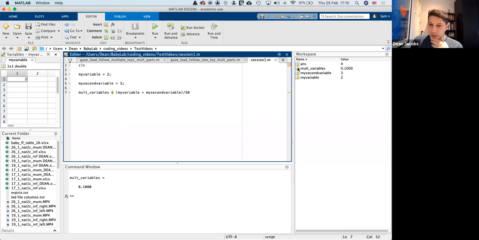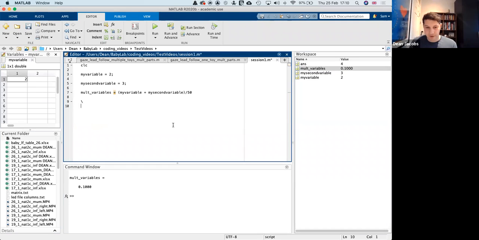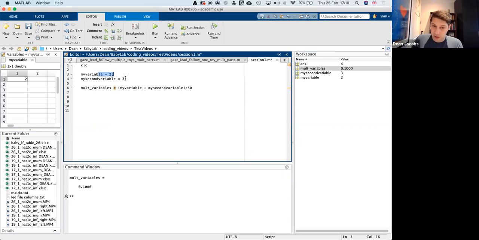Yeah, and your mult variable in your workspace is changing every time you do something here. So the rule in code is, whatever the final thing is at the bottom for a variable is what's going to be stored permanently in there. But every time you run this, my variable is going to start as 2 and my second variable is going to start as 3. Cool. Does that make sense so far? Yeah. Any questions?